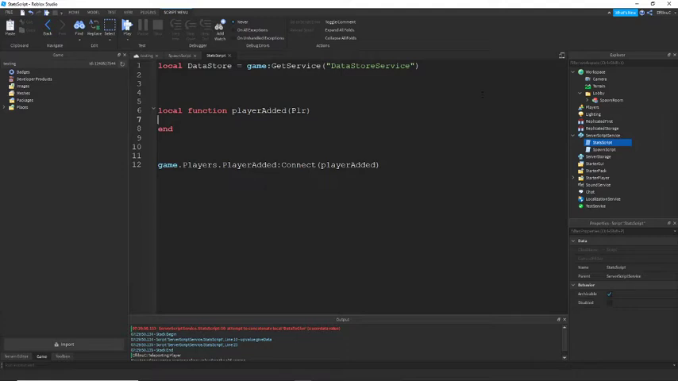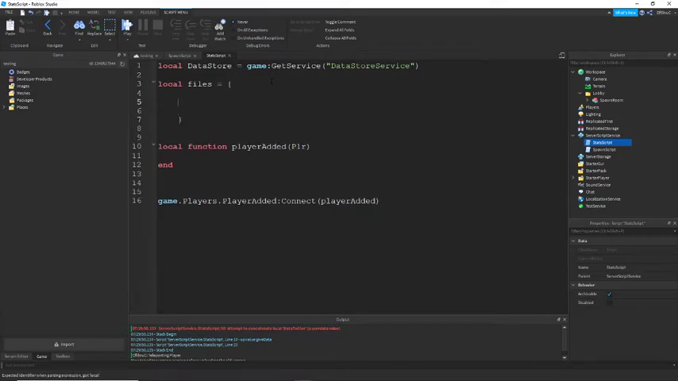So when the player joins the game, we're going to check to see. So we're going to have a dictionary. We're going to say local files equals, and now we're going to have all of the files in here. So we're going to say leader stats.